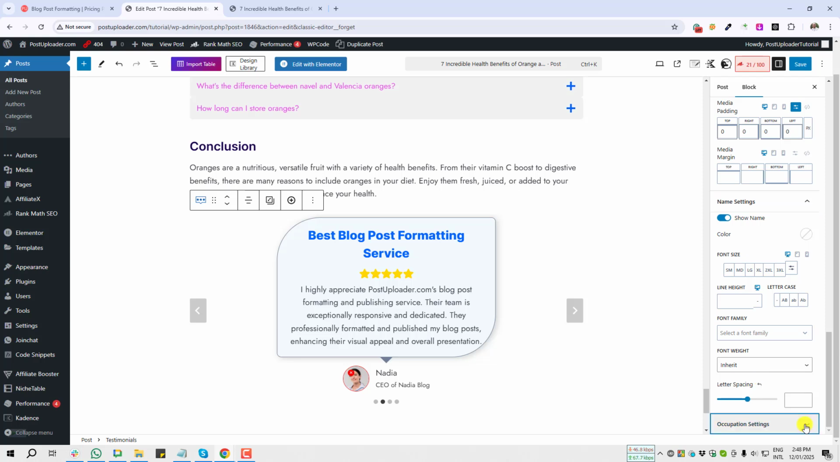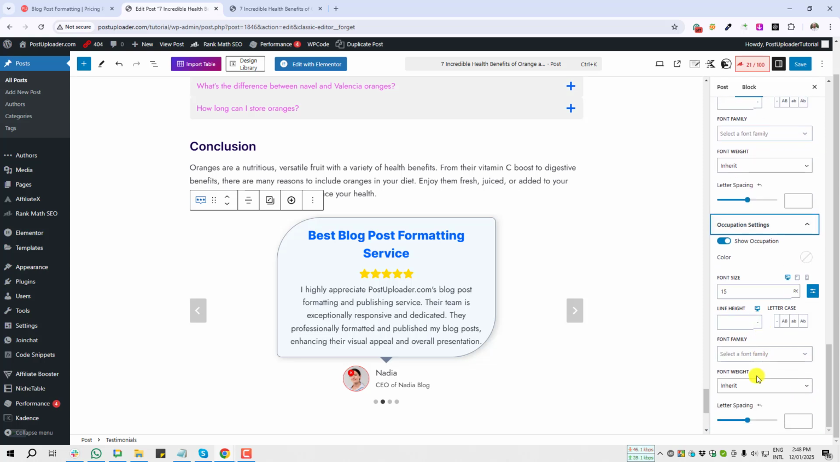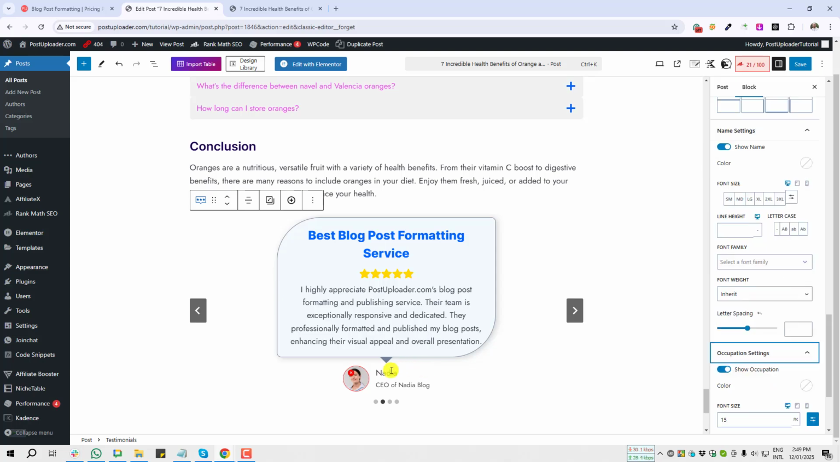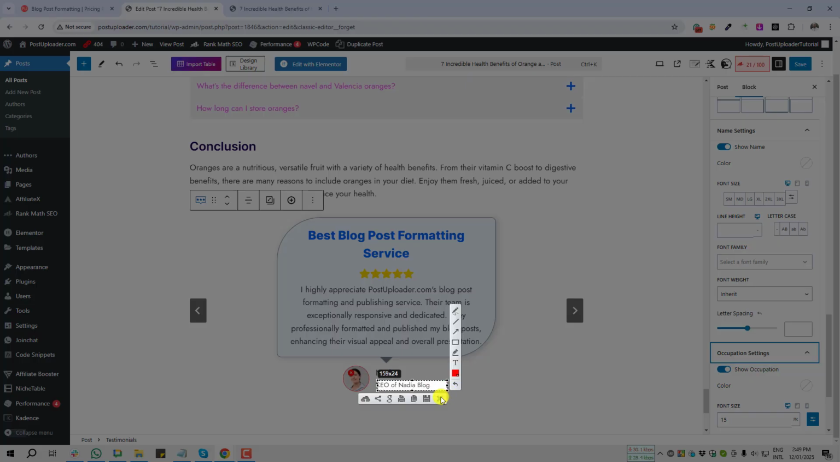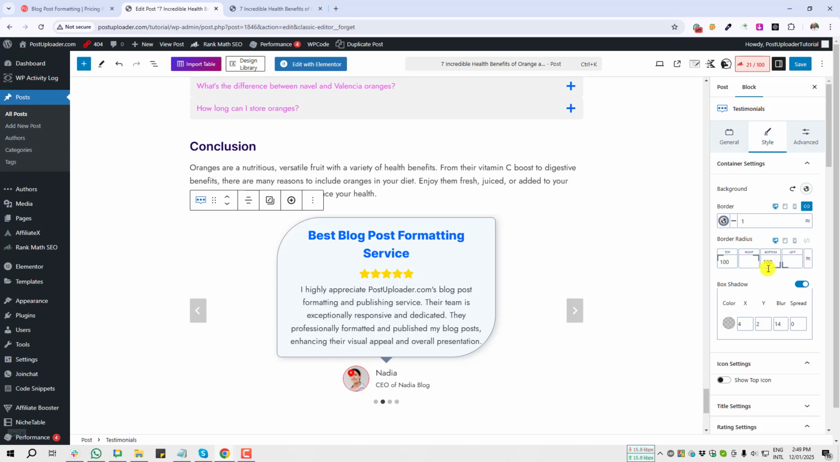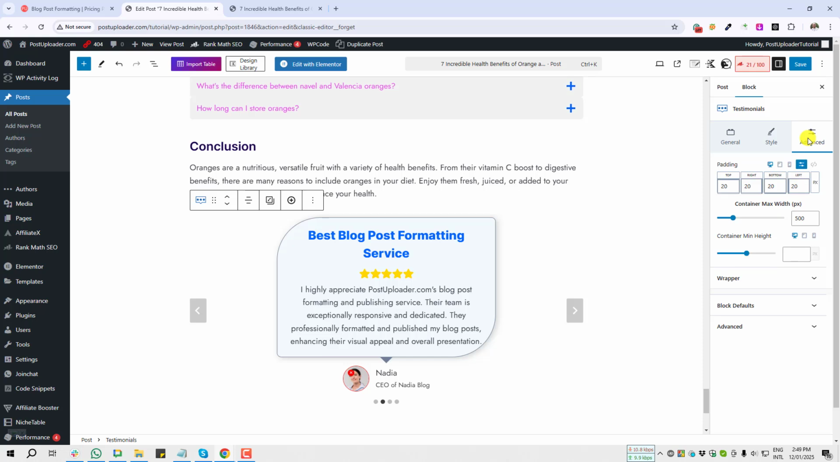For the occupation settings, it's almost all the same. You can customize this occupation from that option. So I already explained all of the options from the style settings. Now I am moving to the advanced settings.